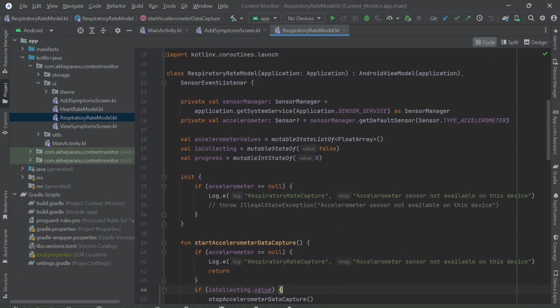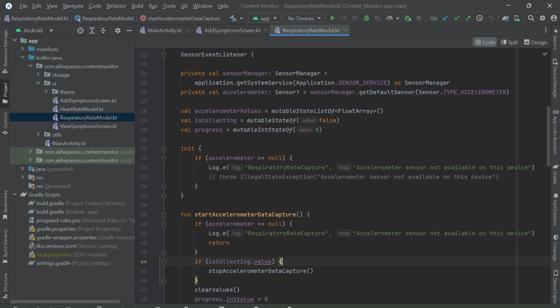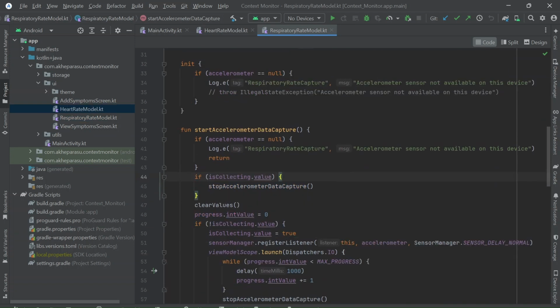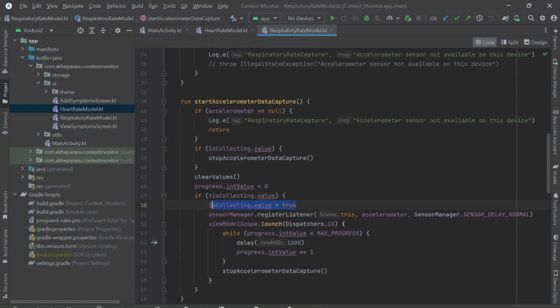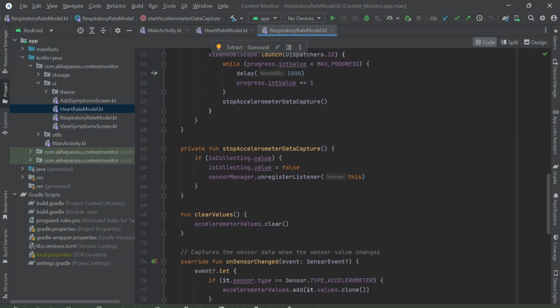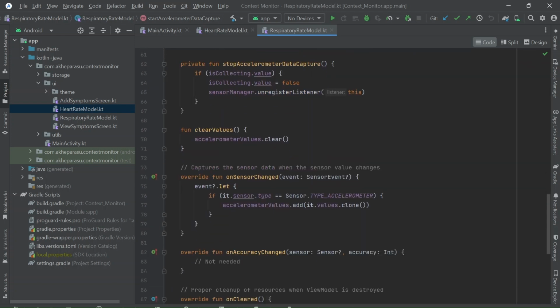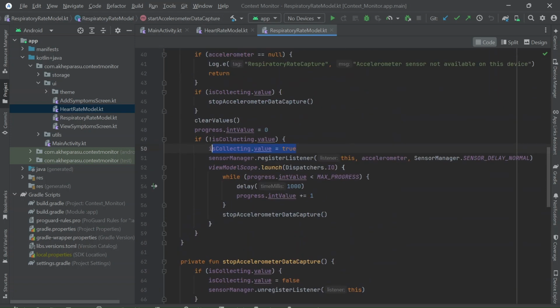So what happens is, we store all the accelerometer reading values in a mutable list of float arrays, and when this function runs, it sets is collecting value to true, and this will update the UI or the values which are being listened to in the main activity file, which I will show you later. And we also register the accelerometer to the sensor, and whenever the sensor value changes, the accelerometer appends the new array to the list, and the values that it appends are the x, y, and z axis values of the orientation of the mobile device.